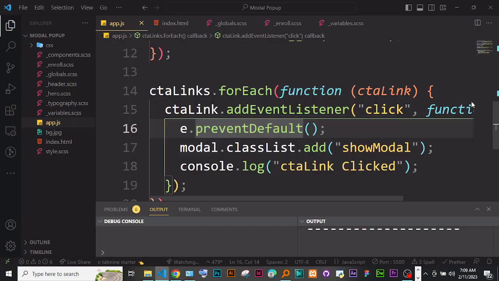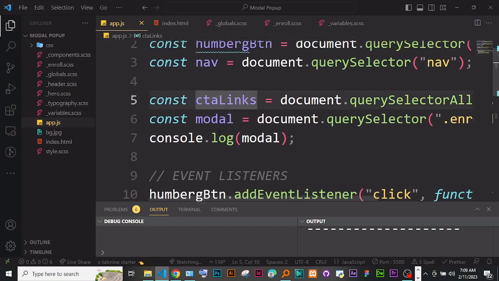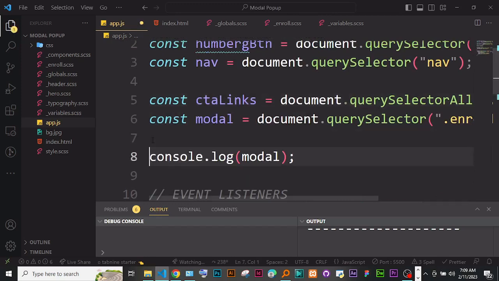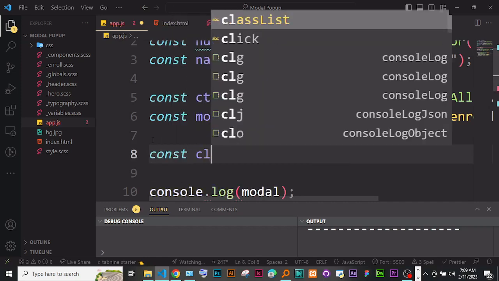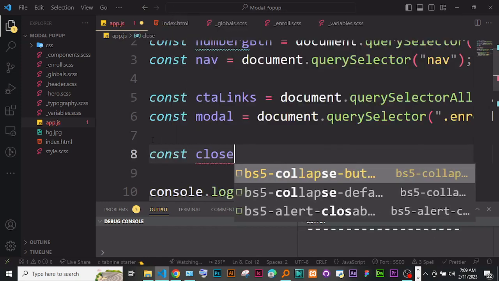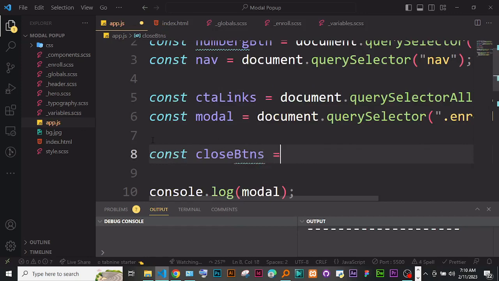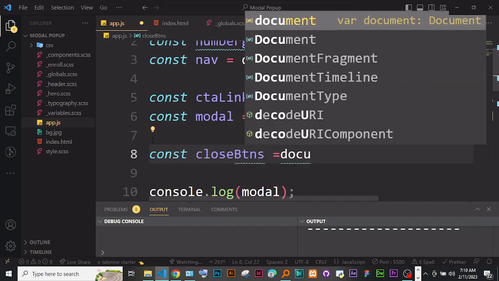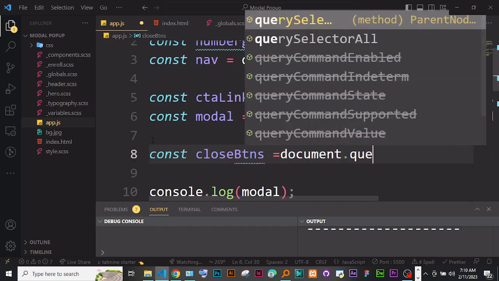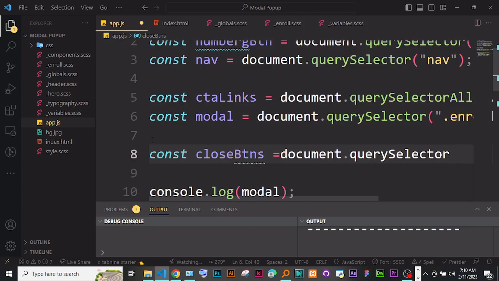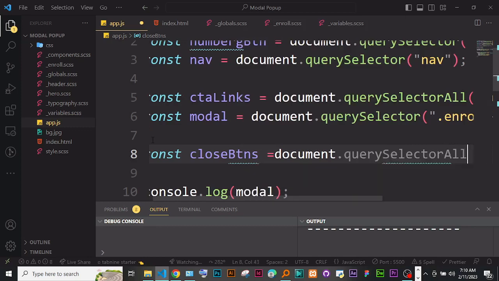I'm just going to come here, below the modal, and get the cross buttons. const crossButtons is equal to document.querySelectorAll. Remember that, we are selecting all now, querySelectorAll.